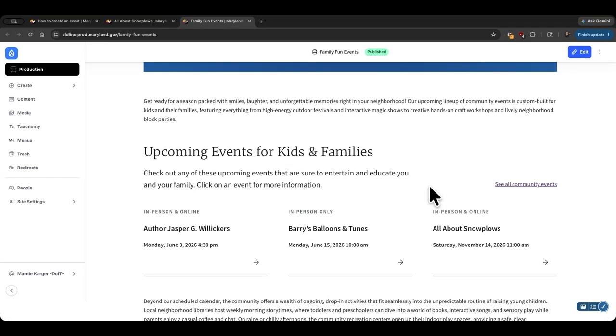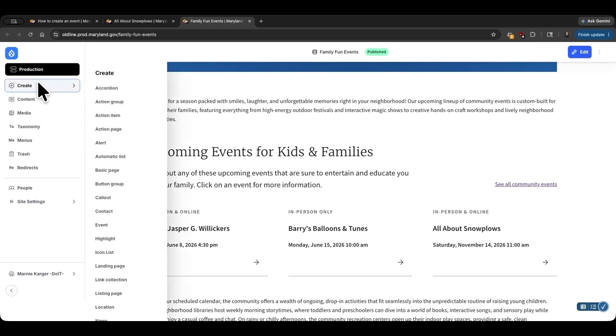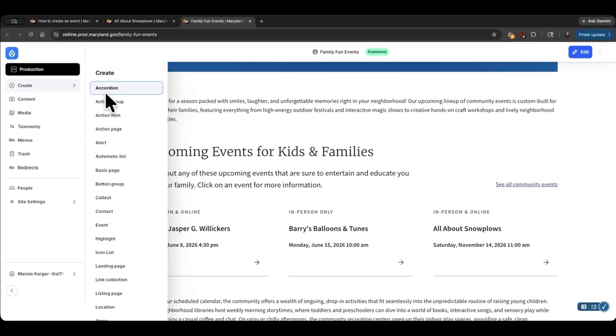Now that you've seen how these events can appear in multiple ways depending on how you've designed and placed them, let's dig into how to create an event and better understand how these different event views are configured behind the scenes. Start by hovering over the word Create in the navigation bar on the left side of the screen. In the menu that appears there, select Event.